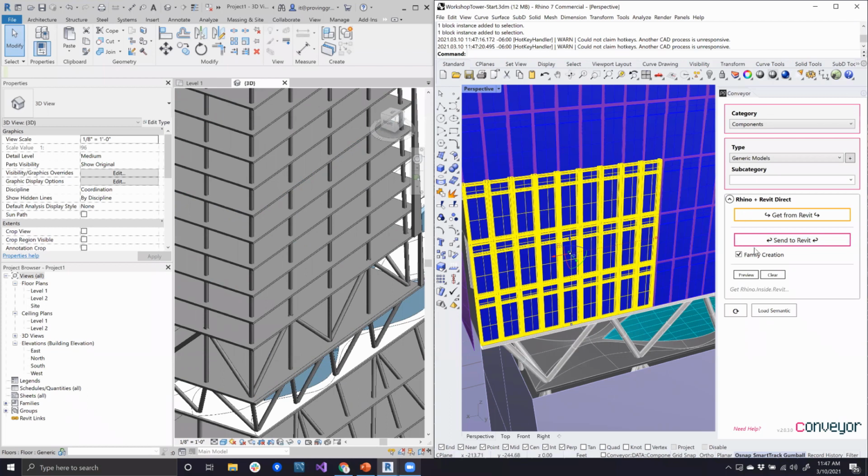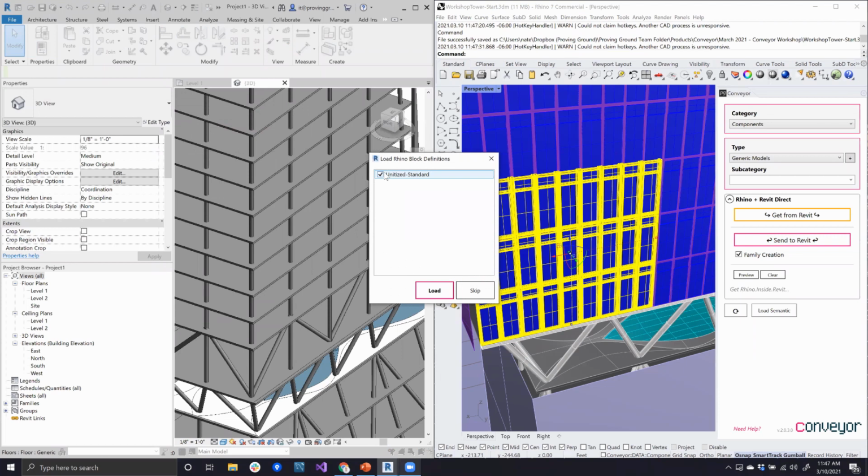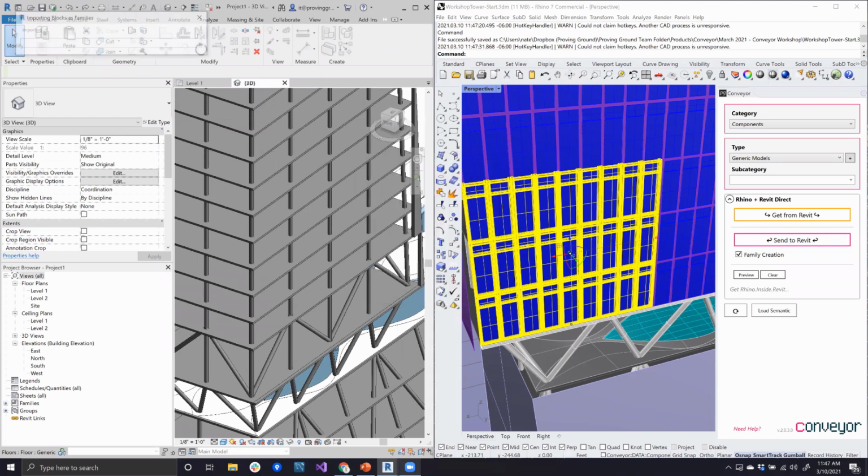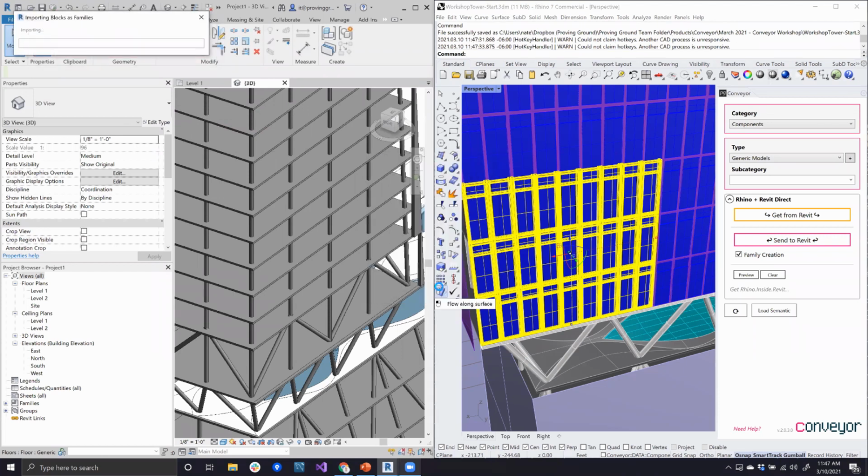And it's going to give me another message that will say, do you want to import the block object? There's a standard unitized block. I'm going to go ahead and load that in, and it's going to create these files.